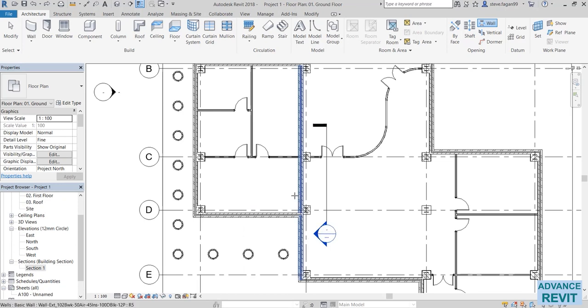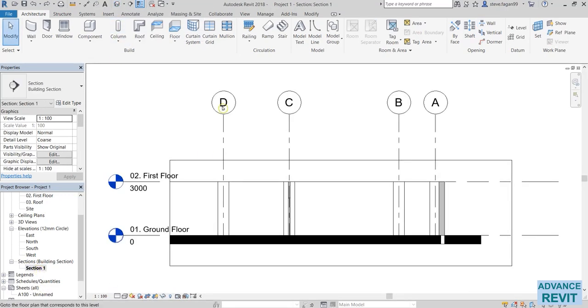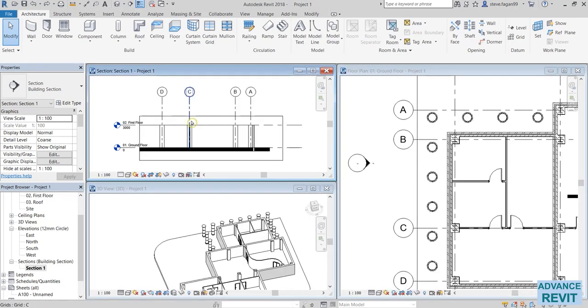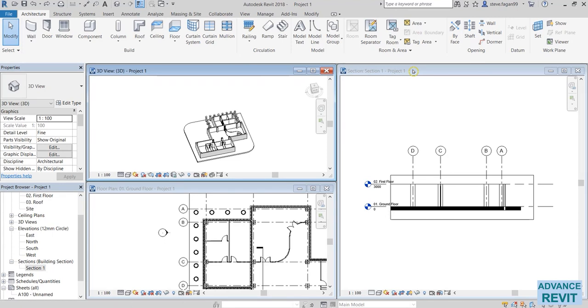So the different window tiles that I want to be open are my ground floor. I'll also open the 3D view and the section view. And then to display all of the different window tiles at once, I'm going to type in WT on the keyboard. If the window tile that you want to be displayed isn't on the larger side, what you can do is just select the header at the top and then WT, select the header again, WT, and I'll just rotate the views.